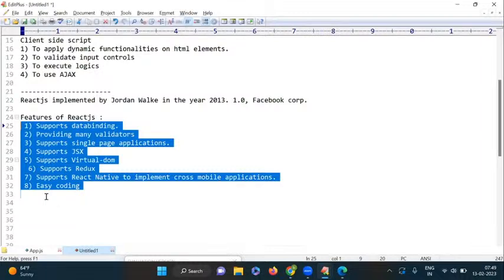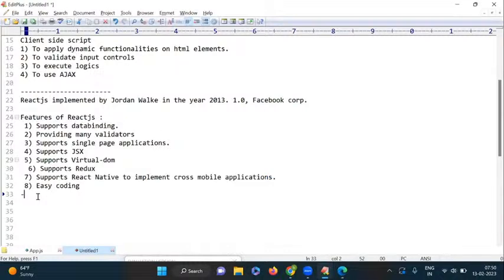So the very first question: what is React JS? What are the features? Then you should say these points. Programming we will discuss based on these concepts. How to implement the programs, everything we'll discuss here. So this is the basic information which I'm providing about React JS.